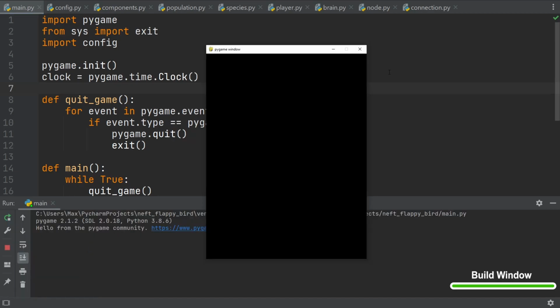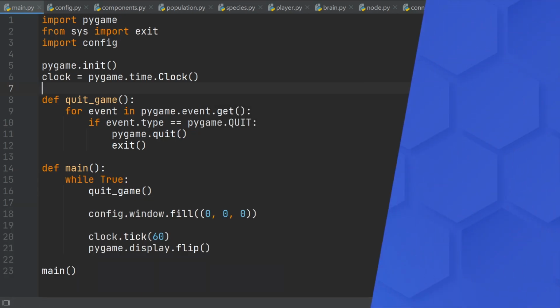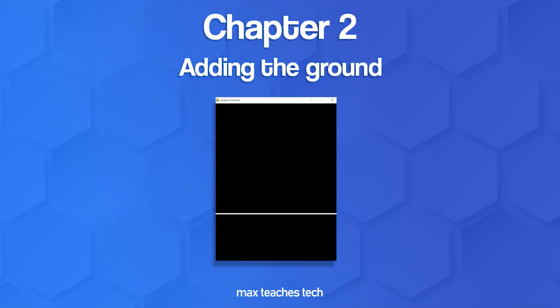If we run the project at this stage, you'll see that we have an empty window which we can now use to build the rest of the project. And since we added that quitGame function, when I press on the red X icon at the top, the window closes. The next thing that we're going to create is the ground.